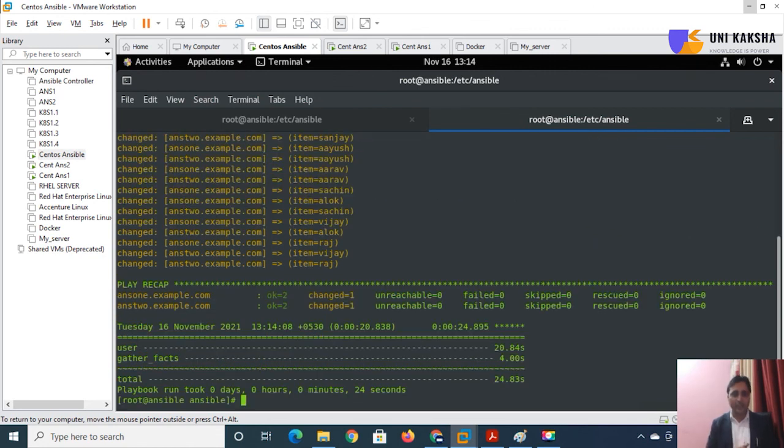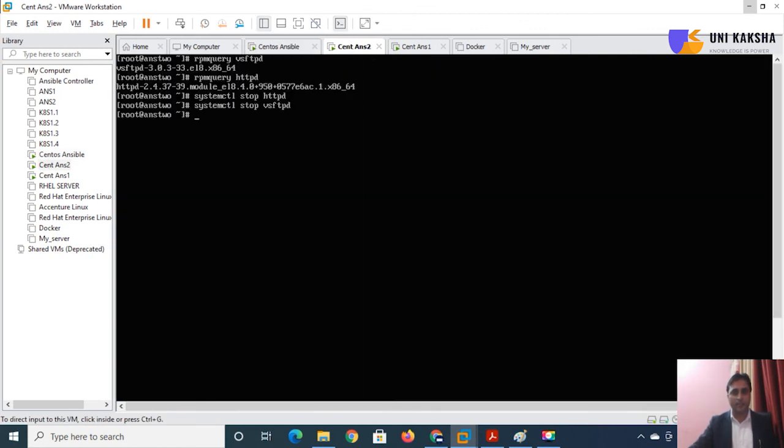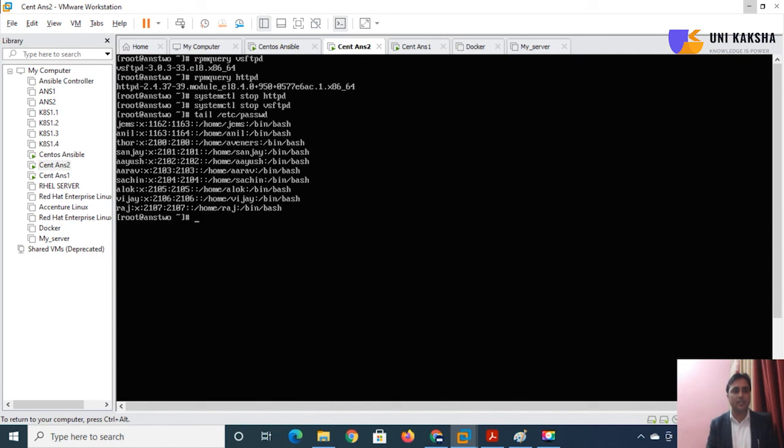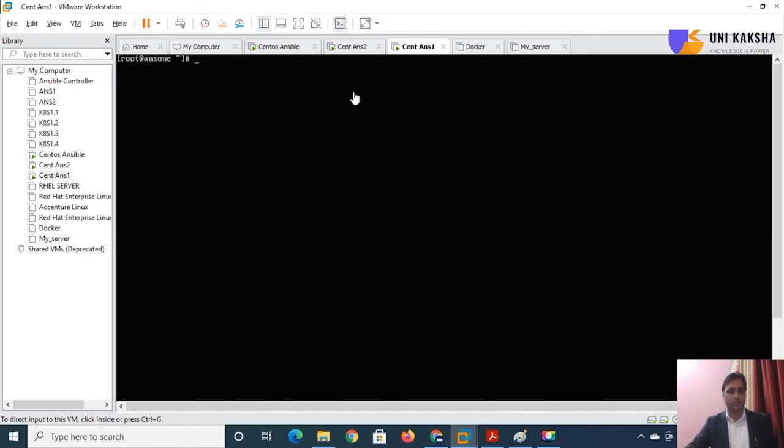Job done. Okay. So let me jump now onto my remote machines, right? If I hit tail /etc/passwd, right, you can see Raj, Vijay, Alok, Sachin, Arav, Ayush, Sanjay, all users are available. So like this, you can trim down the size of your code using loops. You can create lots of users simultaneously. You can start so many services simultaneously, right?